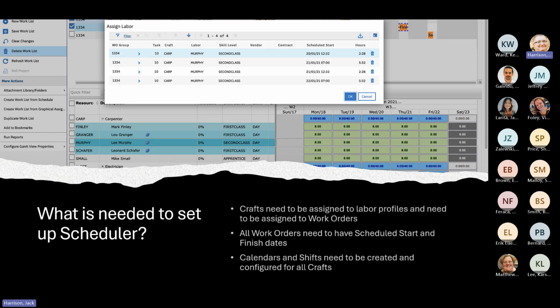The first of which is we kind of need to go through and make sure that all of our crafts are assigned appropriately to the labor profiles. And within that, we also need to make sure that those crafts all have a calendar and schedule associated with them and shifts associated with them. What that looks like, I'll show a little bit when we start going through the demo. But suffice to say, the first part of this, the crafts piece, is something you'll probably set up once when an employee comes on board. And really, for most of the time, it's an initial setup for getting that part of it running.